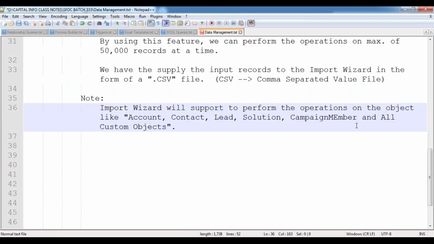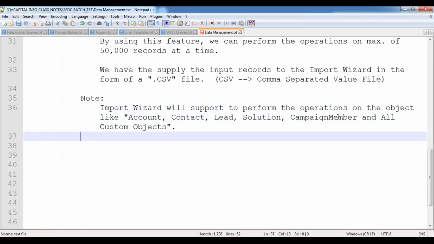These are the objects it will support, not all. It's a common question in every admin certification 201. They will give you four answers, and from those, one answer is wrong. They will ask the question: from the below four objects, one object will not be supported by the import wizard. Please find out that one.